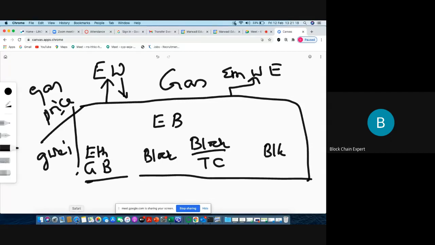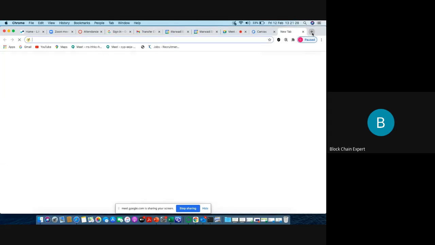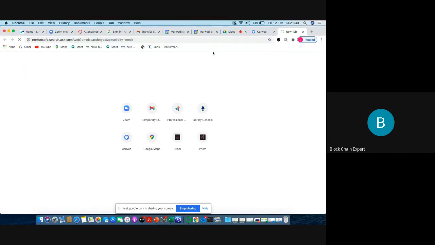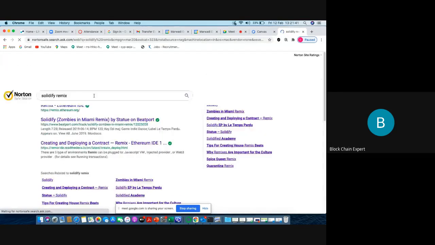You must be knowing how I'll create a simple token. I will do it using Ethereum, using Solidity, and Remix Solidity I'll be using to create this. So I share another screen with you. So let me say Solidity Remix. I will be using Remix Solidity to create this Ethereum token for you.